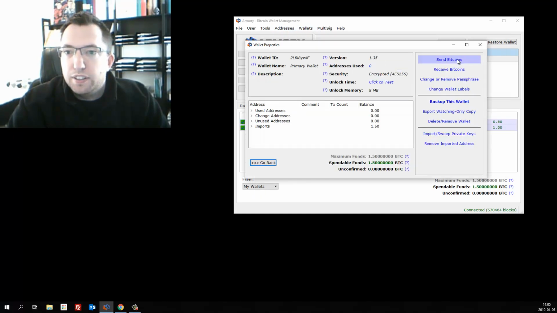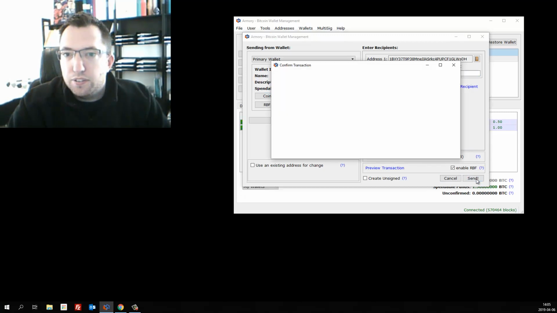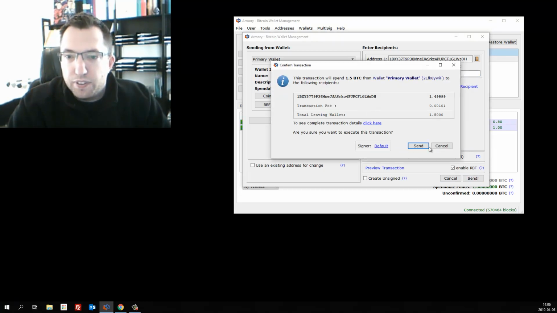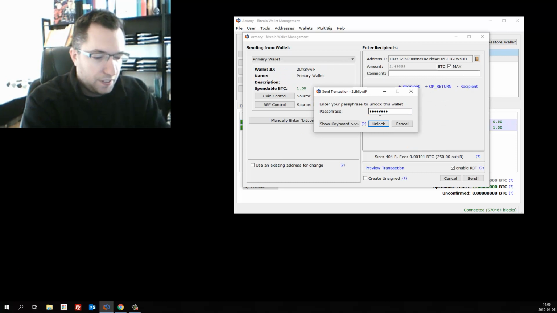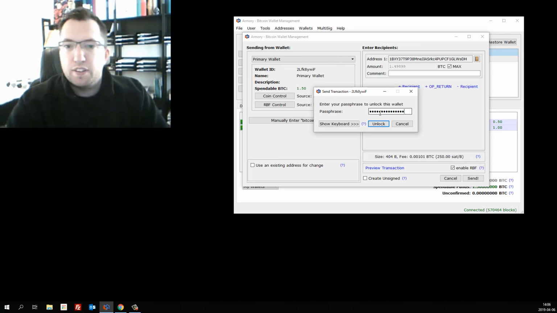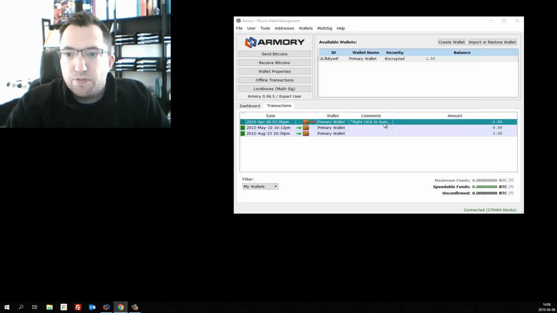And now I'm trying to make a transaction with the maximum amount, where it removes the transaction fee, and the total will be exactly 1.5 Bitcoin. I have to enter the passphrase for my wallet. And as soon as I click unlock, the transaction is signed and broadcasted. And there you go. 1.5 Bitcoin has now been sent away from this Armory wallet.